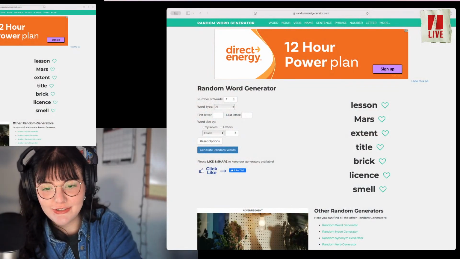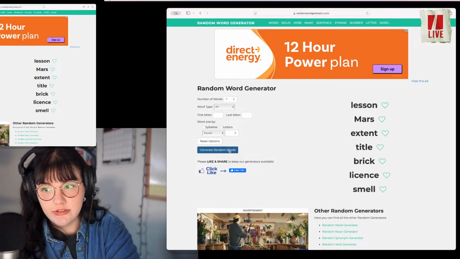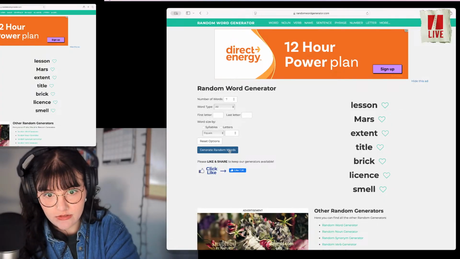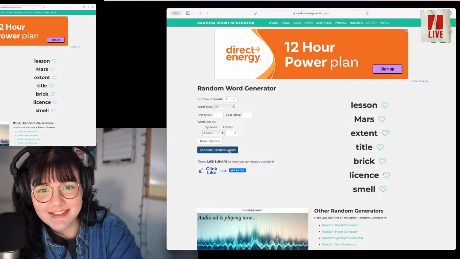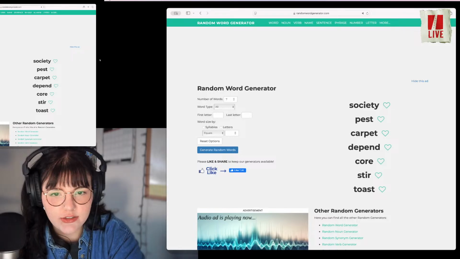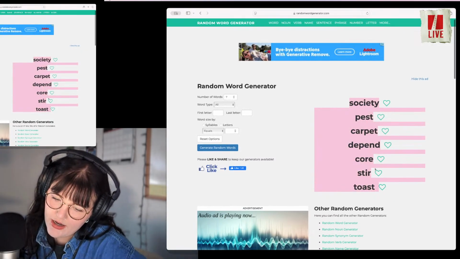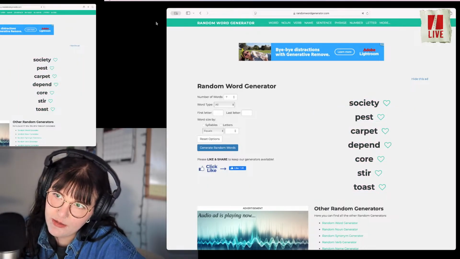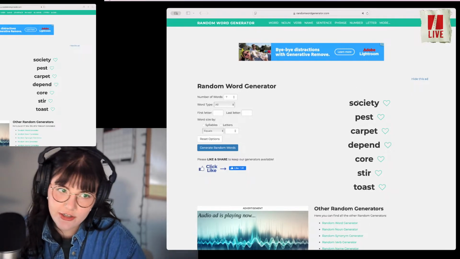It was phenomenal. Boom, here's our random word generator. I'm going to generate a new random 7 words so you can watch. You have proof that this is all new to me, just as it's new to you. We've got society, pest, carpet, depend, core, stir, and toast. I always copy and paste them somewhere helpful for me. And let's start cooking. Step into my kitchen.